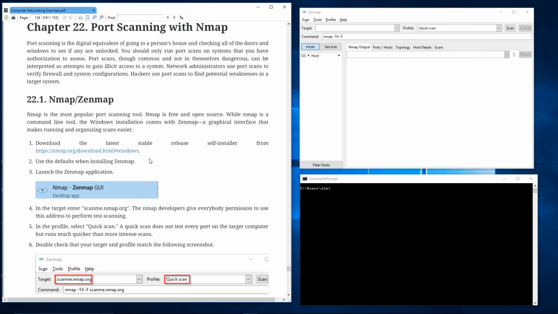So in the Windows world, after you install it, you can search for the Zenmap app or search for Nmap. The Zenmap GUI is a graphical front end for the Nmap program. We'll show how they work together.